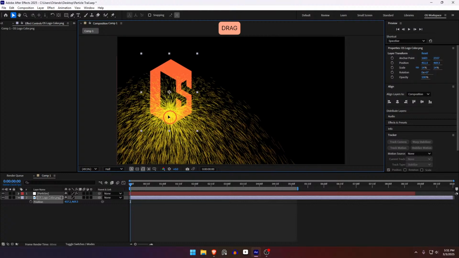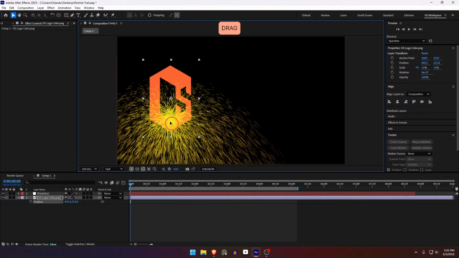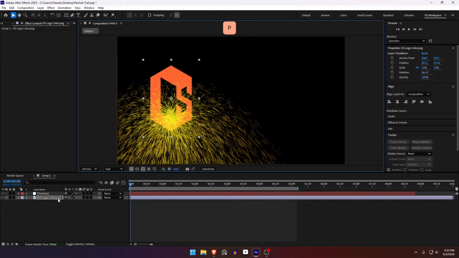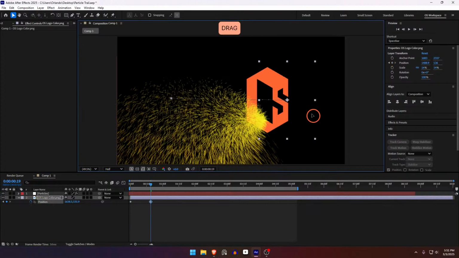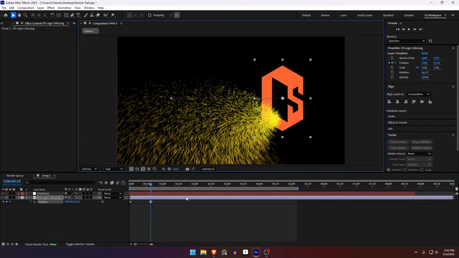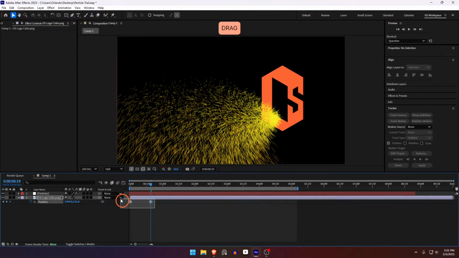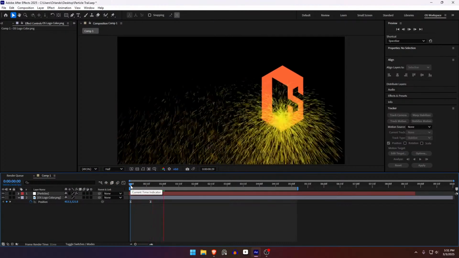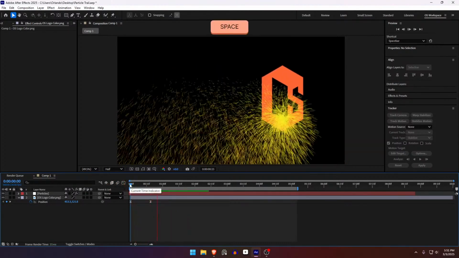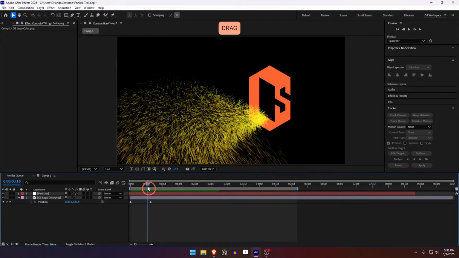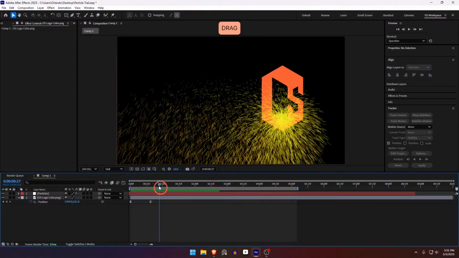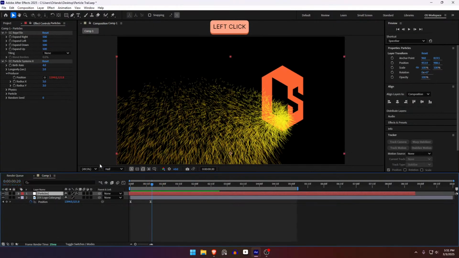Okay, so now I'm going to make a quick position animation for my logo. So press P, make a keyframe, move forward and move it like over here. And ease these keyframes with F9. And now we have this animation. So you can see the particle animation is a little weird. So we're going to start improving this animation.